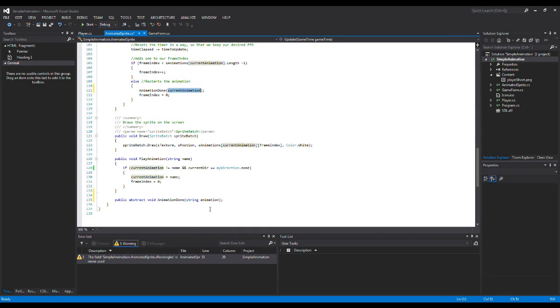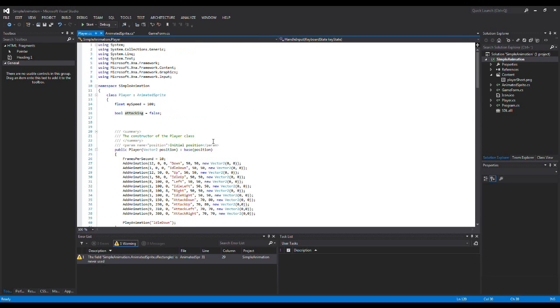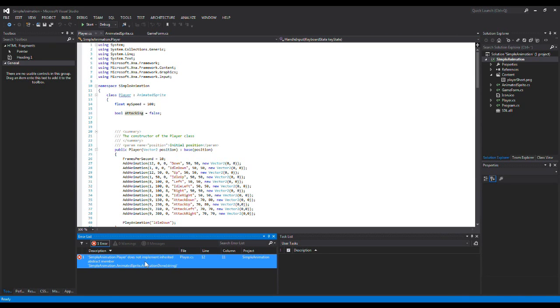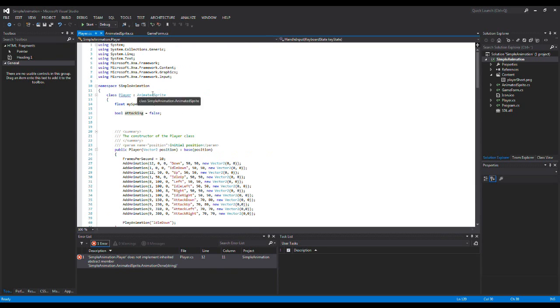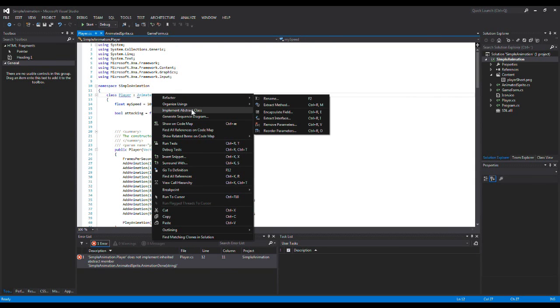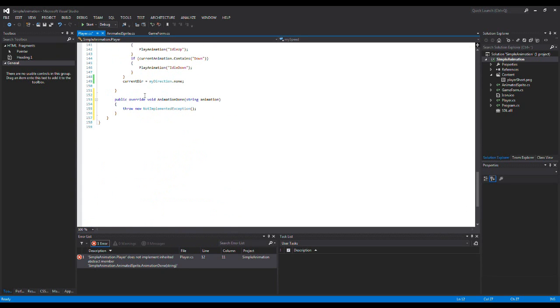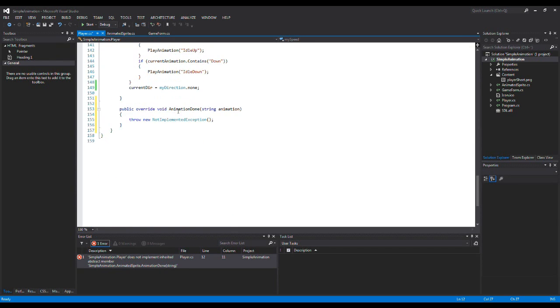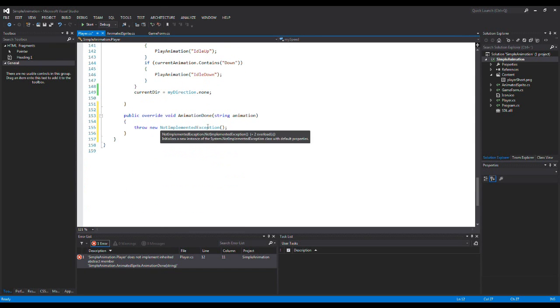So if I go back into my player and build here, it should give me an error saying my player class doesn't implement all inherited abstract members. And that's because I created my abstract animation here. So if I right click on animate sprite and press implement abstract class, it will implement the animation done function down here. Sorry if I zoomed out. Hope you could read it.